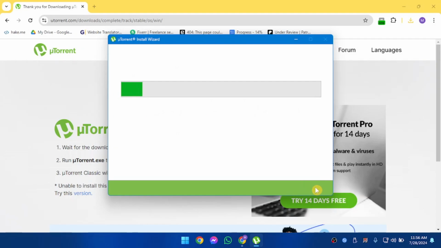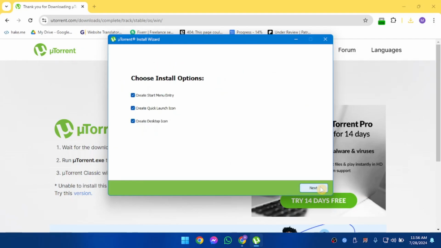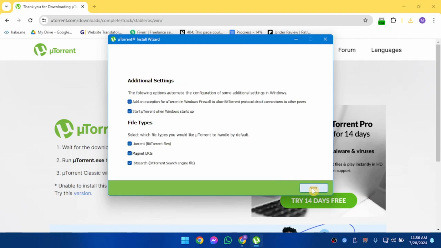We're going to click on Next and Next again. Choose your installation options. I don't need this top icon, so I'm going to disable it. We're going to go Next.